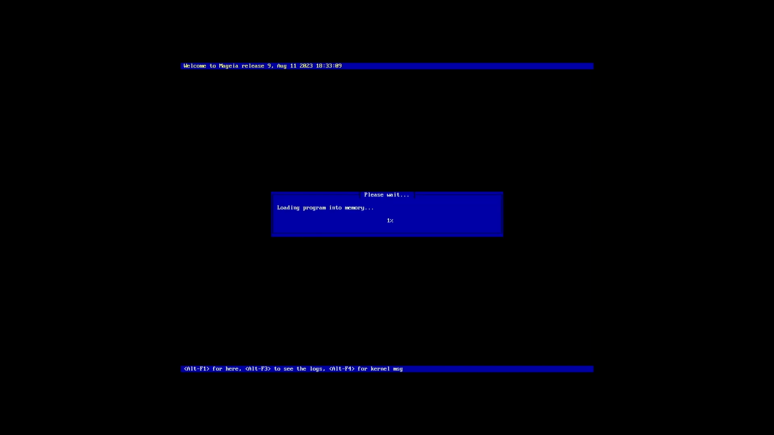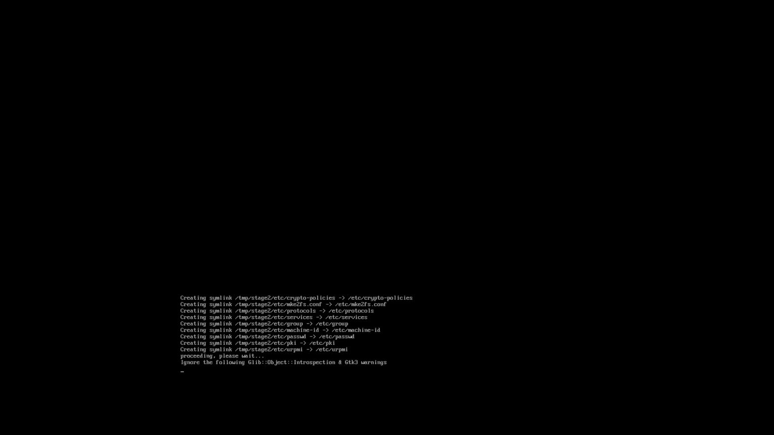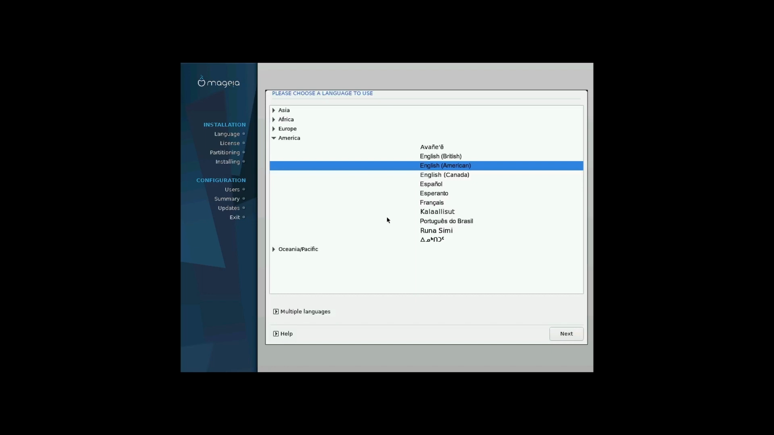Further, you can select the language using the F2 command. So I think this is the curses based installer. So it is a very basic installer. No, it is not curses. I think it looks something like Calamares.